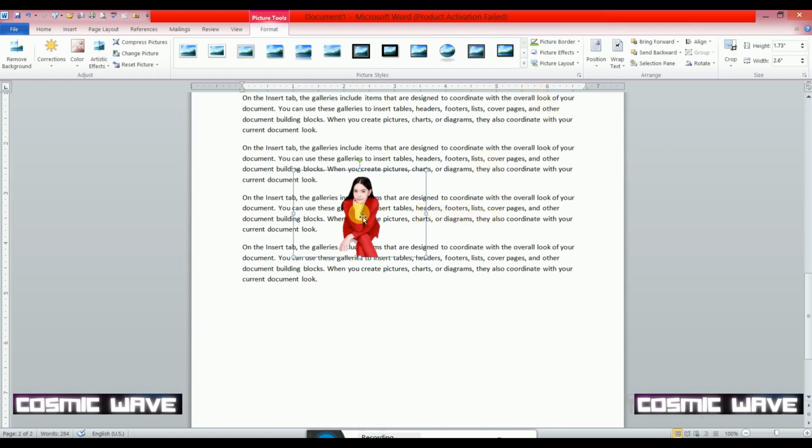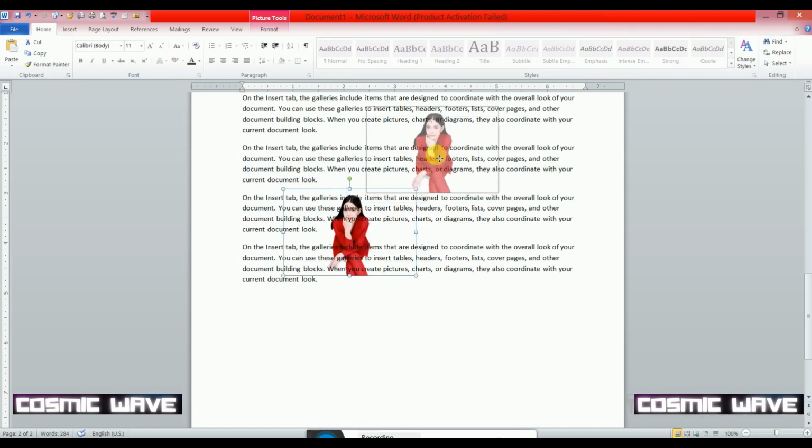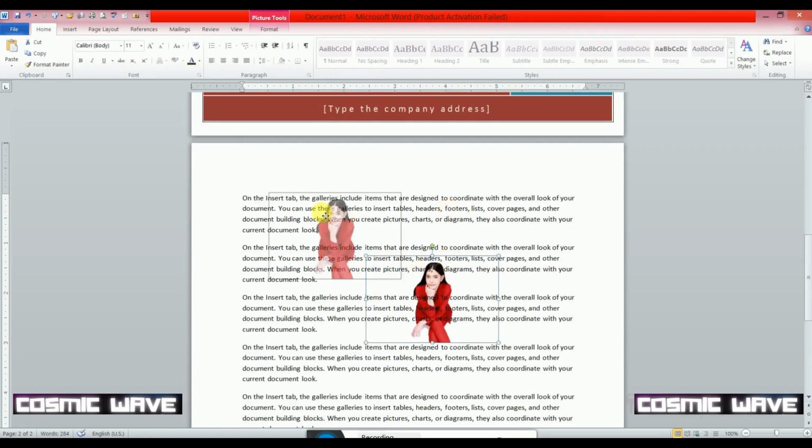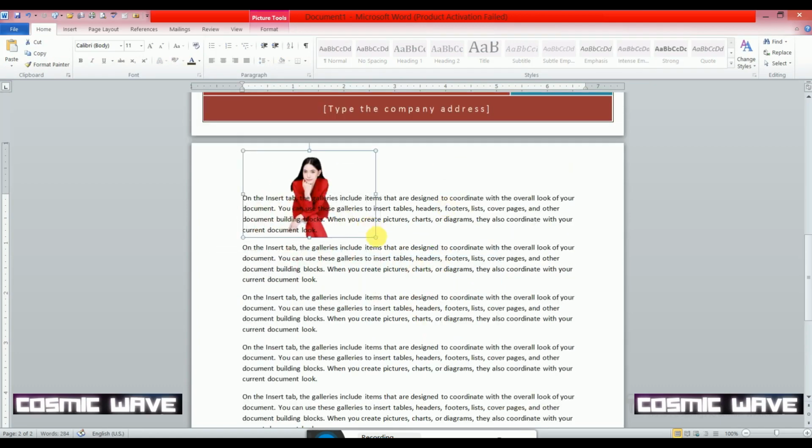If you wish to put this in the back side, this image is in the back of the document. Wherever we want to navigate this picture, we can simply navigate it, and we can simply insert this picture. And in this way, we can create different types of images.